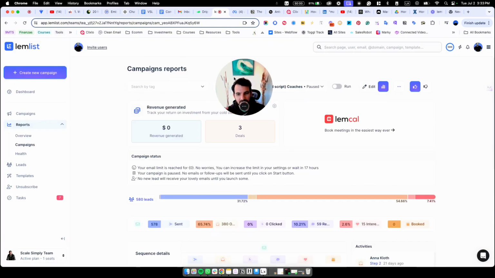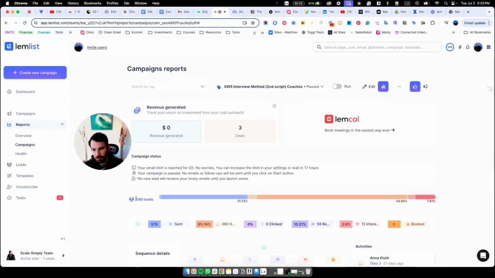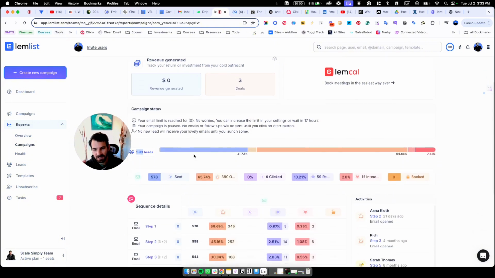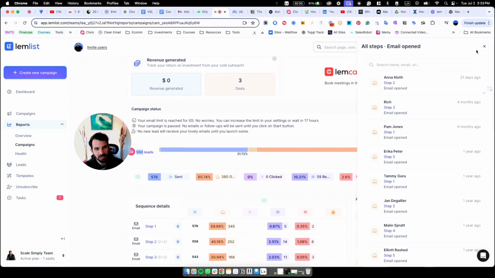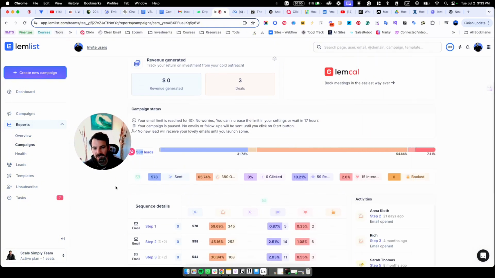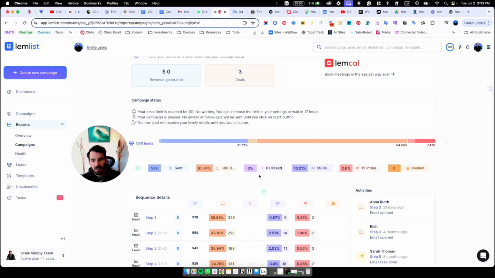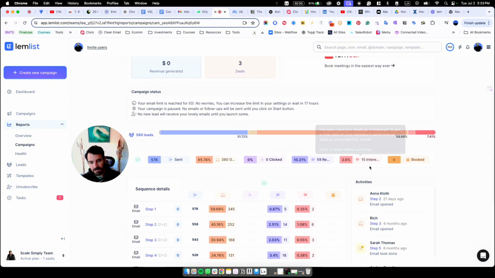Now, as you can see, just from this campaign, I sent it to over 580 different leads. I got a 65% open rate, all because it was a very, very interesting subject line that was different from what people are used to receiving. It's got no clicks because I didn't have it connected there, but I got 59 replies and 15 different interests. Now, I did book these. They're not showing up here, but I did book these.